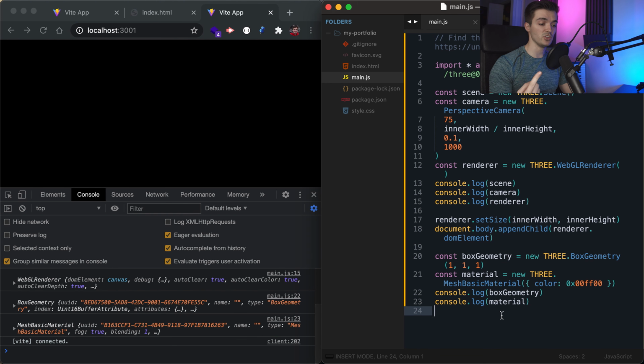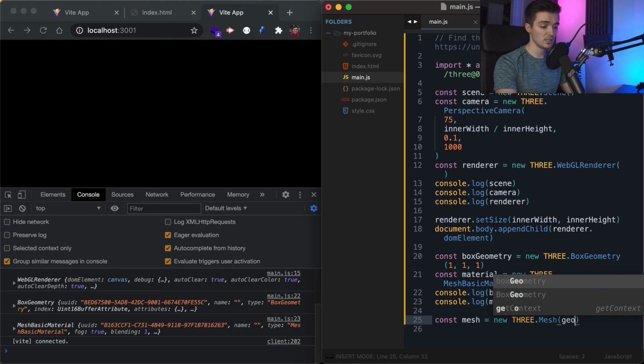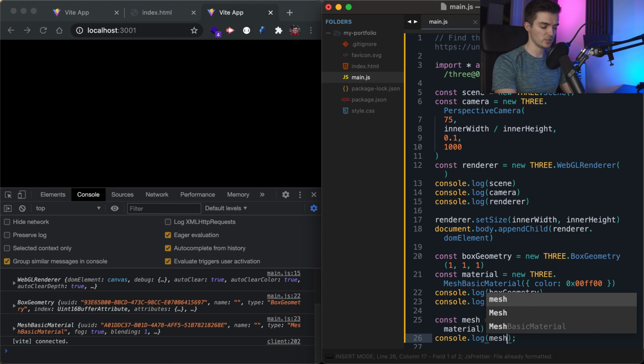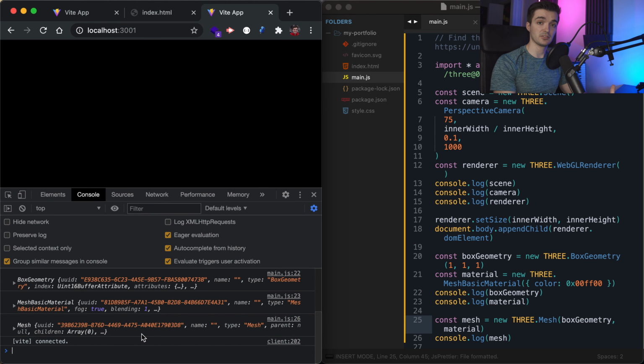So now that we have a geometry, we also have a material. We can use the 2 in tandem together to create a mesh. So I'll create a constant called mesh, and this is going to be equal to a new THREE.Mesh. And what arguments does a THREE.Mesh take? Well, simply a geometry and then a material. So we want to make sure we're using box geometry here. Our material is already called material, and if we console log out mesh, now we have a mesh successfully created.